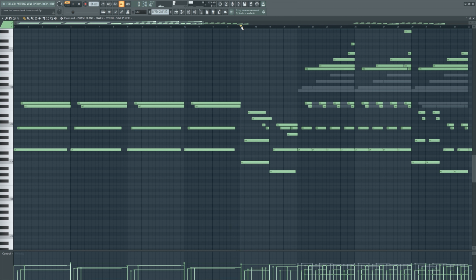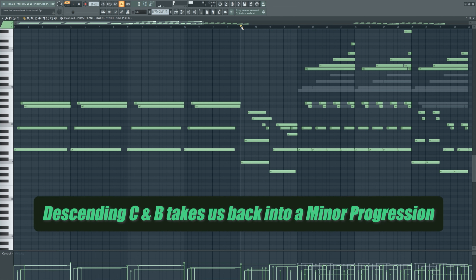After these 4 notes, we have a descending C and then a B. These 2 notes send us back down into a minor progression, returning the darker mood of the song. So let's play all 4 bars together.